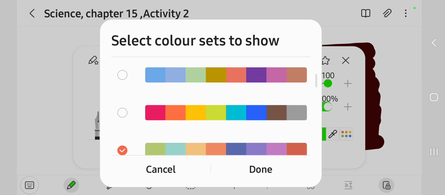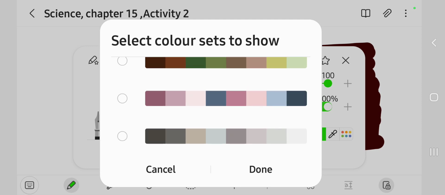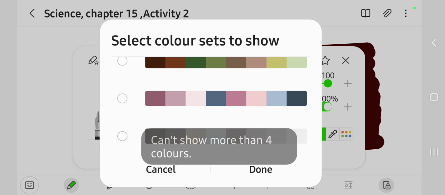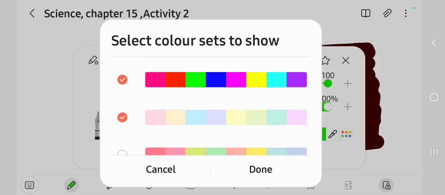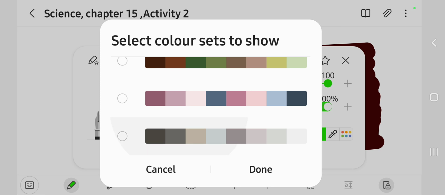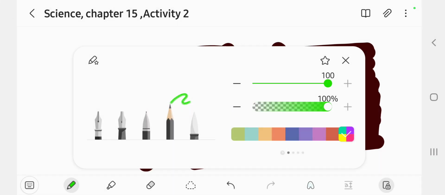A steel spoon. Wait. Now I'm selecting some colors for a steel spoon. Steel should look metallic and shiny. This color. This one is too bright. This one is much better. Okay, now the steel should be of this color. This one looks much better.